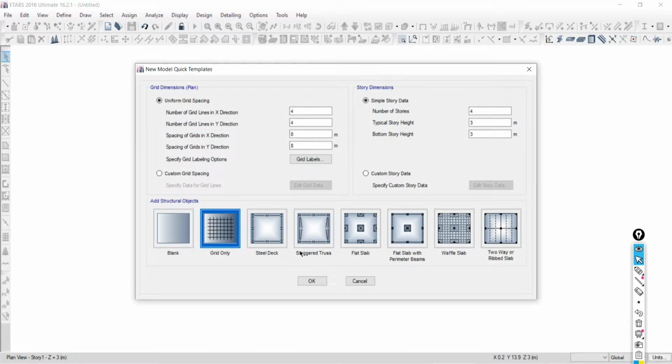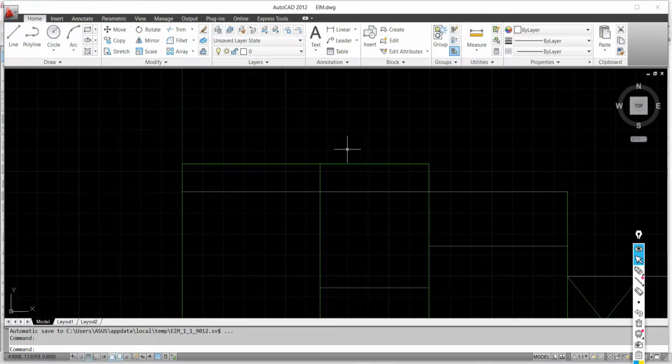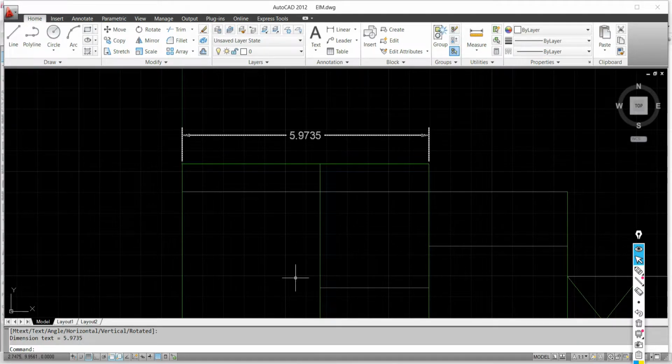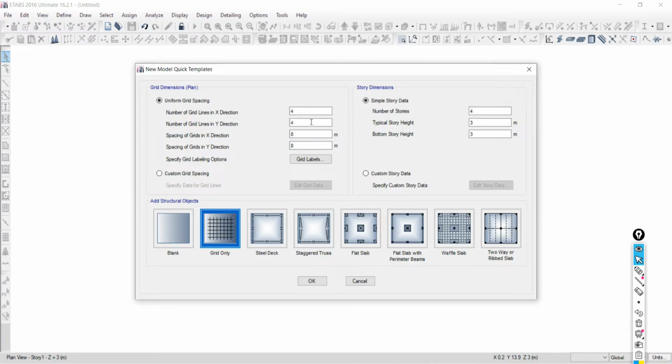Make sure that the unit system is the same as that of your centerline plan. Here the unit system is metric SI and the unit is meter, not mm. If it is in mm, you have to choose mm. While importing, go back to your ETABS and choose blank, because we don't need to create the grid lines in the software itself.